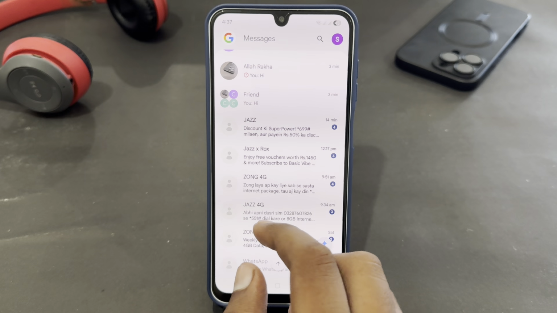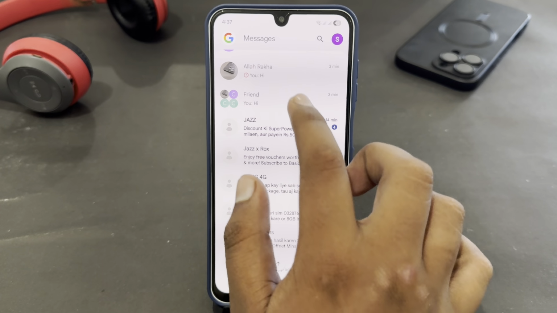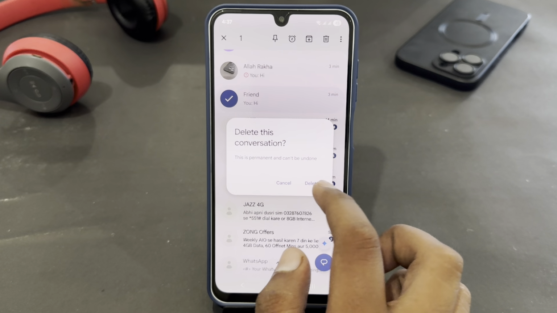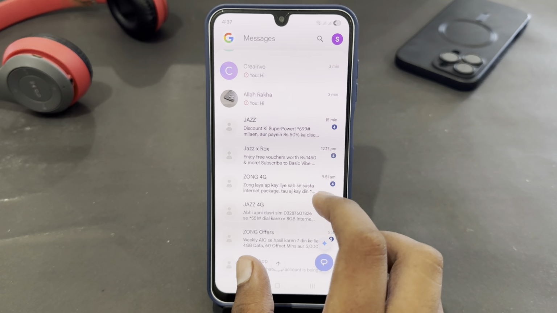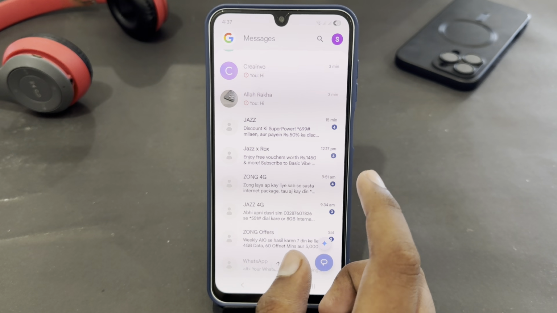After that, if you want to delete any conversation, just keep a long press on that conversation, then tap on this delete option, then tap on delete again. It will delete the whole conversation from your messages on any Samsung device.